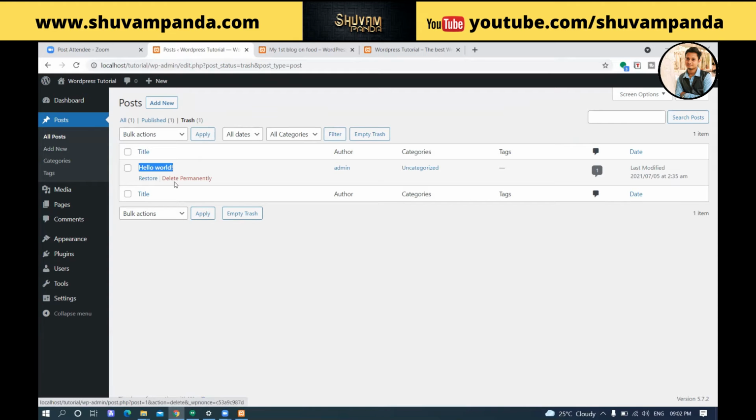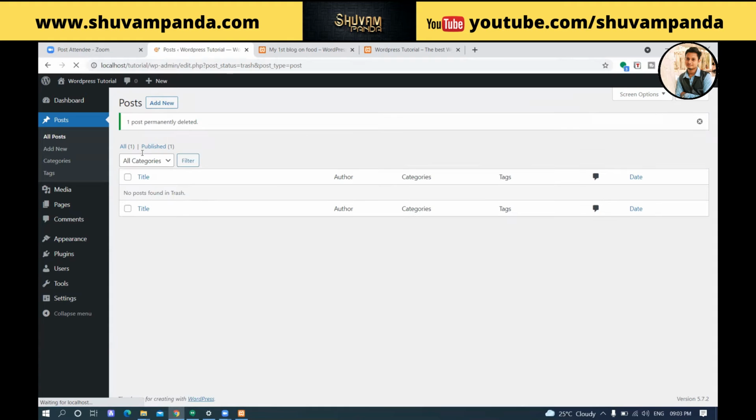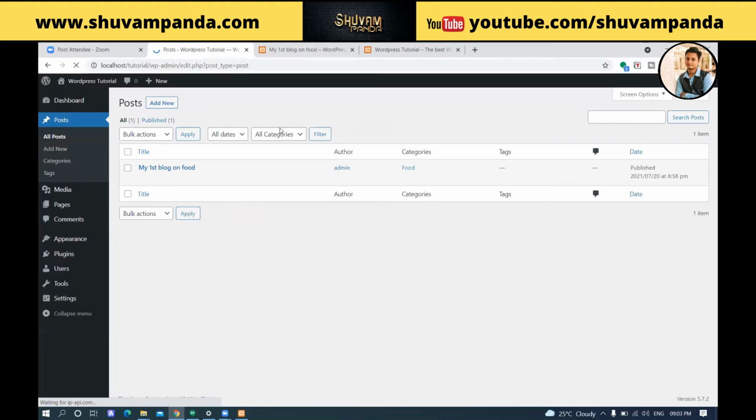In the trash you can see that there is a blog post Hello World. So here you get two other options. One is restore back: if you accidentally delete it, then you can restore the particular blog back, or else you can delete it permanently. As you know, bulk action is there, and we have already studied bulk action. But right now I want to delete it, so I will press delete permanently, and you will see that the trash option has gone away, and only the blog that is available is my first blog on food.